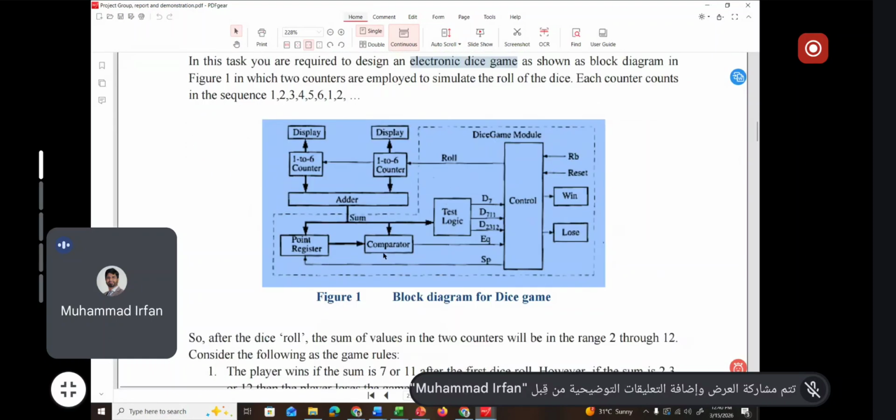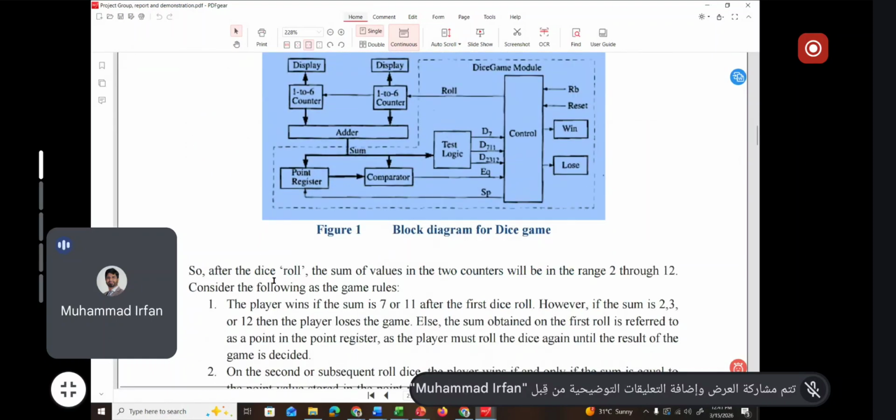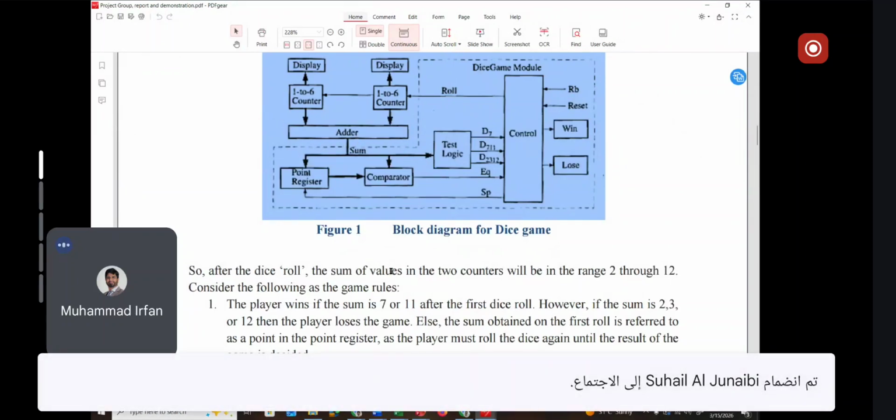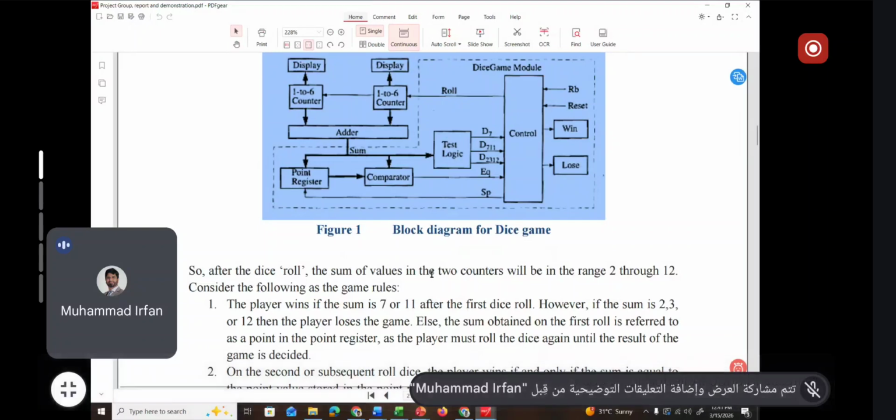So we have these two counters. Now, after a dice roll, the sum of values: we have two counters and there is an adder, as we have done in today's lecture. You need to add these values to get the sum. The sum of values in the counters will be in the range 2 through 12. Obviously, 1 plus 1 is the minimum value and 6 plus 6 is the maximum value, so the sum will be from 2 to 12.